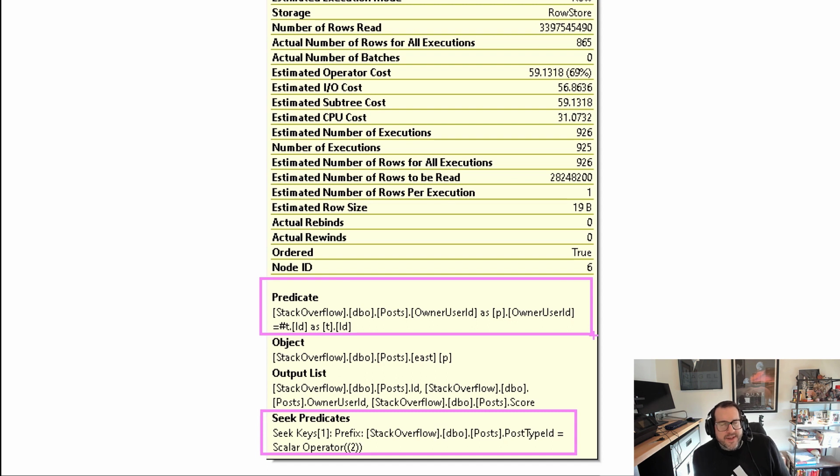There are a lot of post type IDs of 2 in the post table. There are many of them. There are lots of answers in the post table. And the fact that we can seek to every single one of them is great, but then we can't just immediately seek to the owner user ID that we care about.